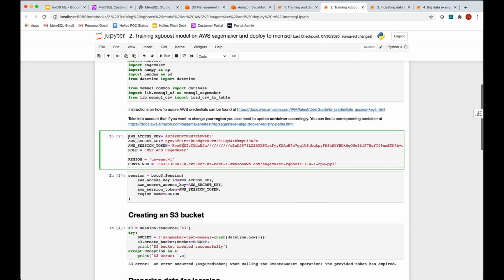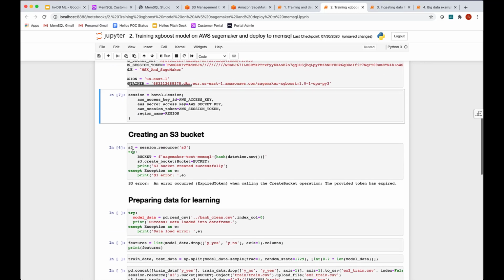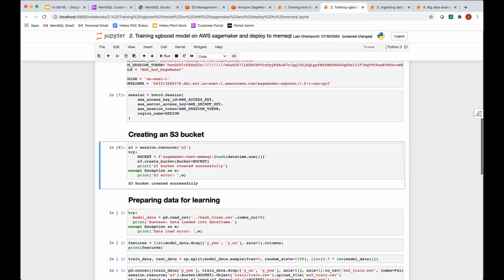I am then going to carefully put in my access secret, session token, and other parameters to make sure that I'm able to authenticate against S3 as well as SageMaker using my credentials. I will then start a session. And you can see that I've created an S3 bucket successfully.